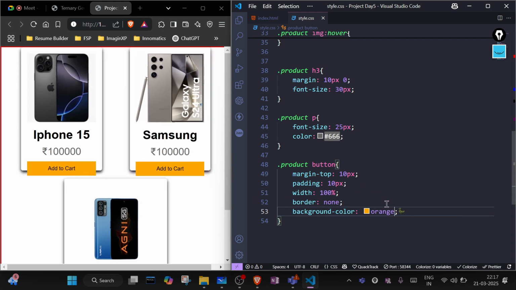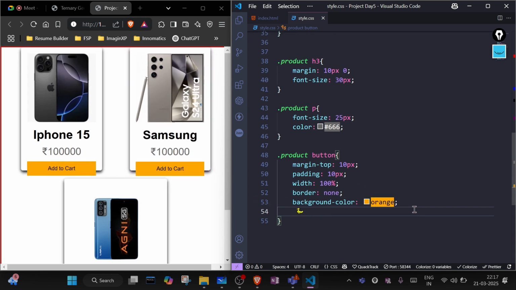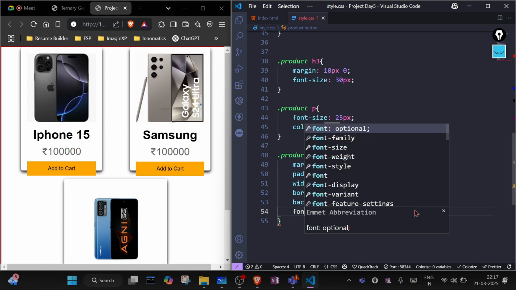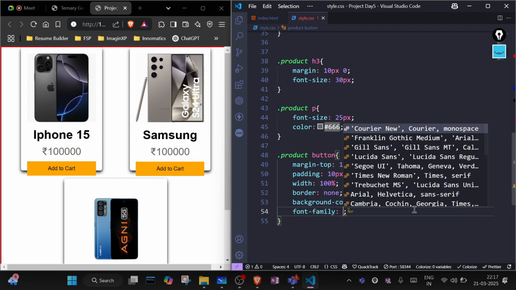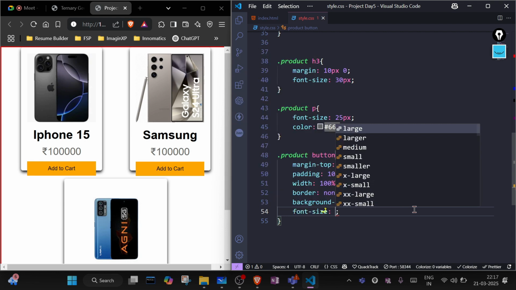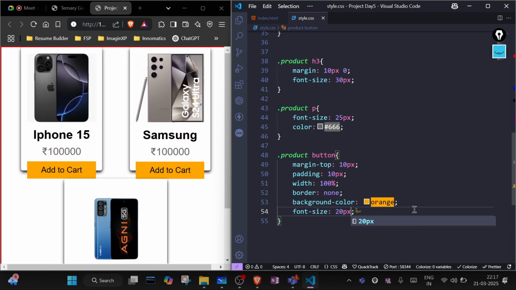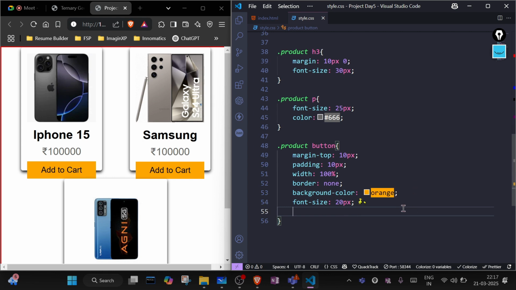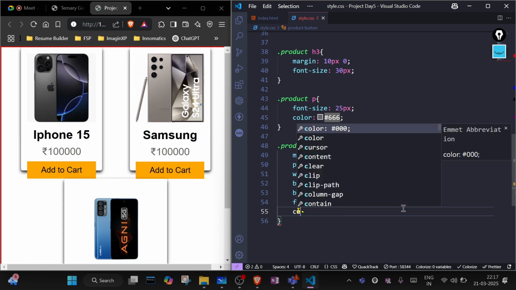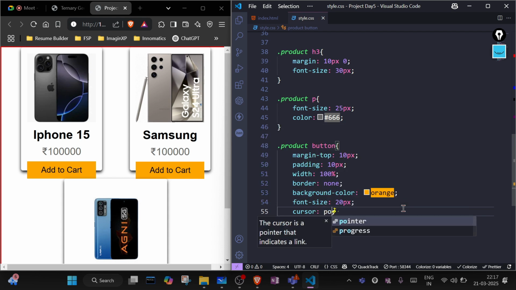Okay, so background color is coming, and after that let's give font size, not font family, font size. Font size is around 20 pixel. Okay, good. And what we can give here, cursor. So cursor is what, pointer.